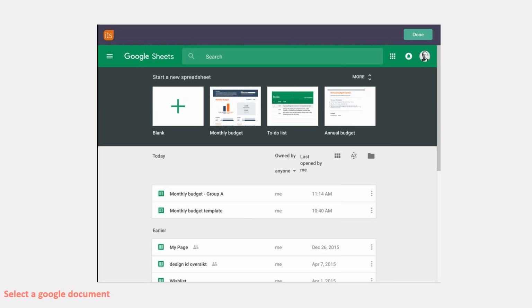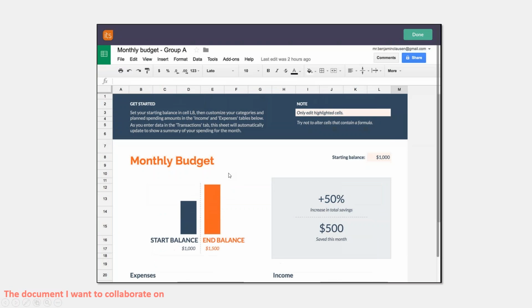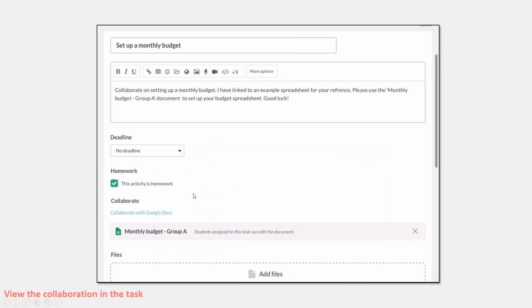But at this point, if I didn't have access, it would say I'd really like to be able to access these, please, and that's something we can easily do. I then pick my document from Google. In this particular case, I'm working on a budget spreadsheet, and I want my students to collaborate together to create a good budget, maybe for something we're doing in the class or something else. And when I click done, it'll then add that into the task.